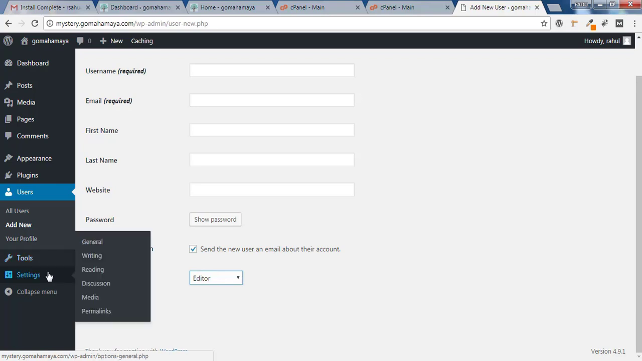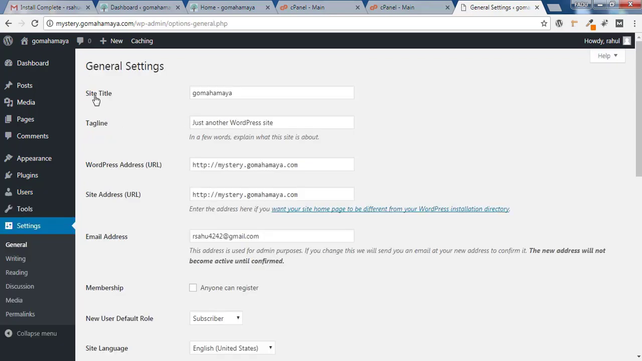And next you have to hover over settings, and one by one we'll be discussing each option. First we'll click on general, and general is the site title, whatever site title you want to give to your website. Like my website is Go Mahamaya, so I wrote Go Mahamaya. And next, tagline. You have to write whatever your website is about. As of now, this is just a WordPress website, so the tagline is just another WordPress site. And let's say this is a news blog website, so my tagline will be something like get latest and fastest news, something which describes your website.